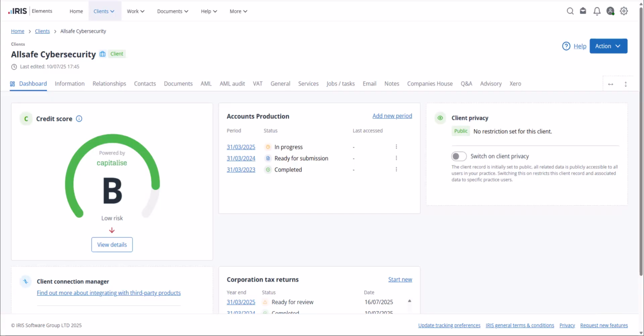And there you have it. Iris Elements, one platform, one experience, one shared client record.